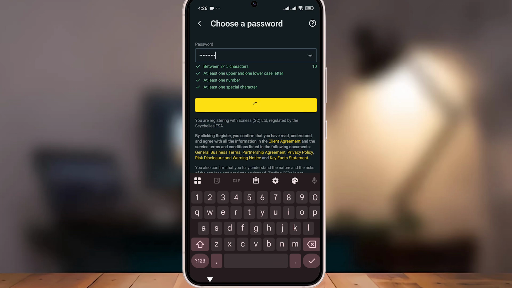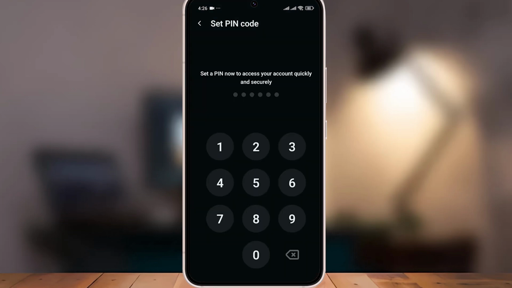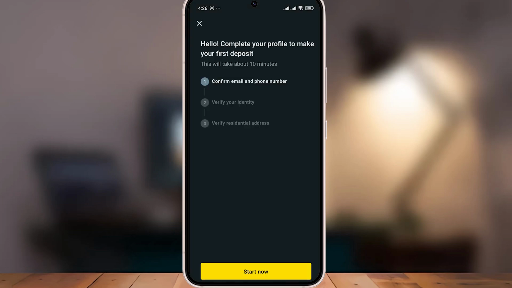Then tap on Register. Now, set a secure PIN code for quick login and re-enter it to confirm. This PIN will be used every time you open the app. Once your account is created, you'll enter the main dashboard. Here you can explore options like opening a trading account, checking market prices, depositing funds, or managing your profile settings. You may also be asked to verify your identity later to unlock full features.